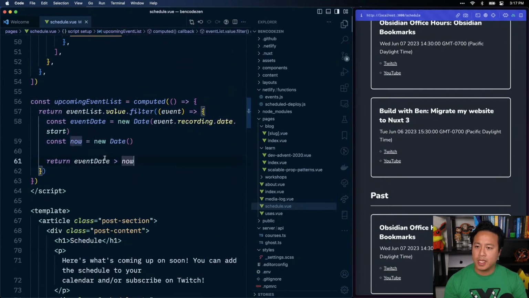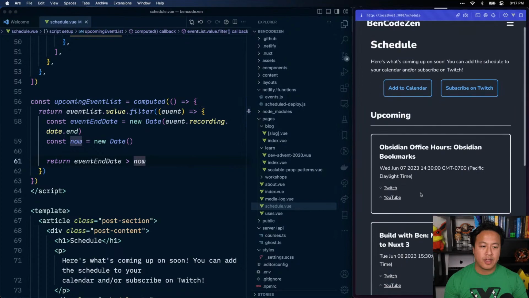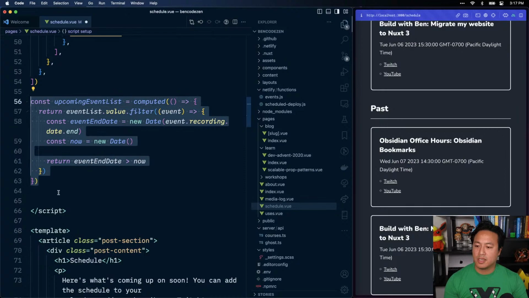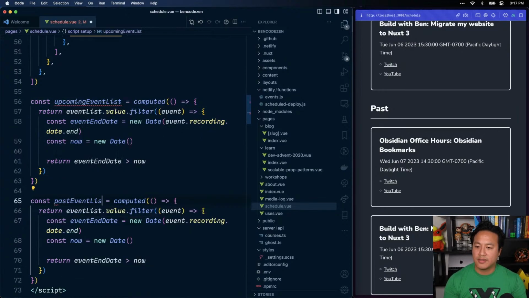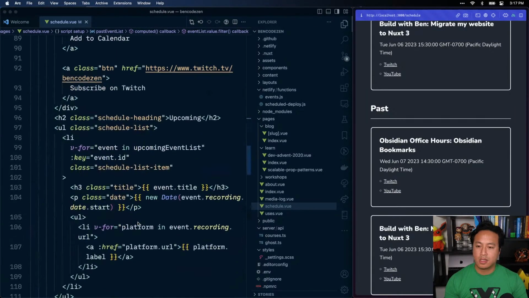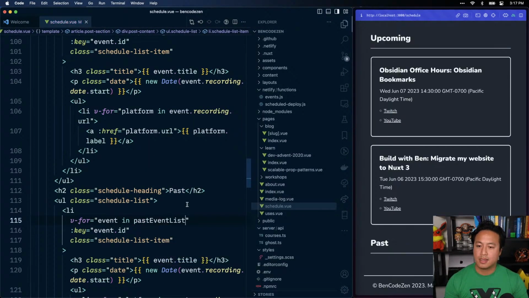So rather than it being about the event date, it'll be the event end date, and then we'll do end here, and then event end date like that. Okay, so now this should allow our upcoming to show up as expected. So if we refresh, everything looks good. And now we should be able to honestly just flip this past event list, and then we just flip it like that. And then now we replace this part, past event list.